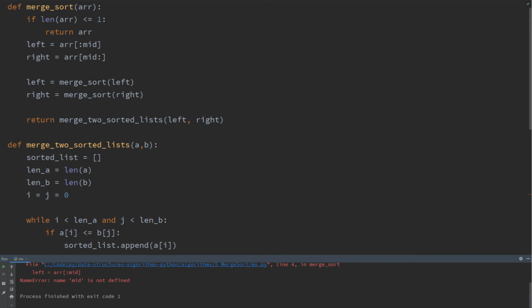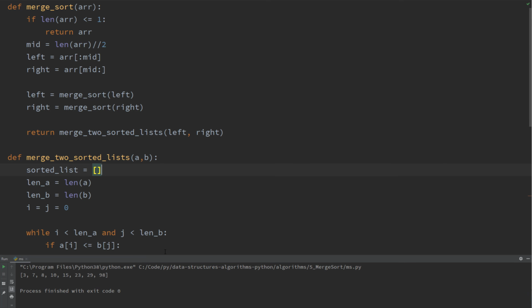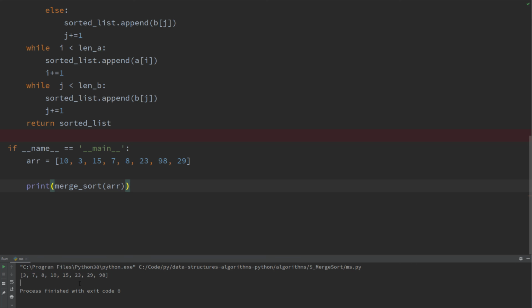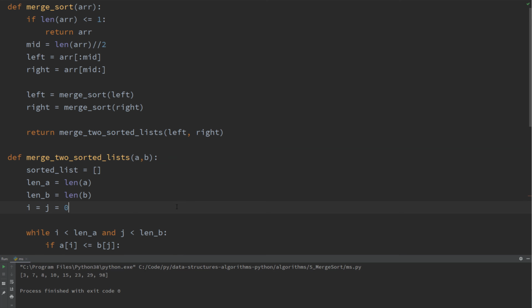Okay, mid is not defined. Let's see. Okay, so mid is nothing but the length of an array divided by 2. Now if you just do one divide, it will give you a floating number. So if you do this, it will give you the integer number. See, my list is sorted now. You can see 3, 7, 10, 15. Yep. So this worked.